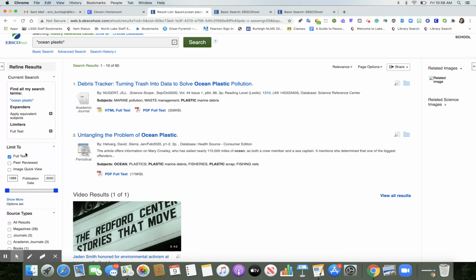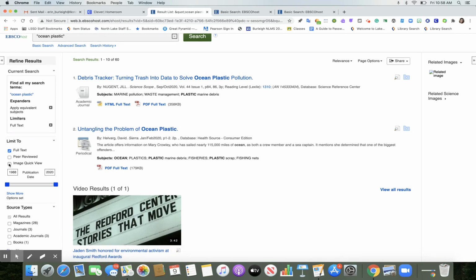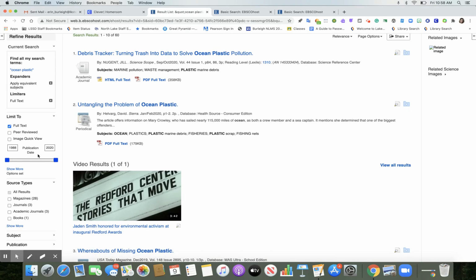Right now, I'm limiting it to a full text. I might also limit it to a peer-reviewed article if I want to find something that has been reviewed by more than one expert. Or if I'm looking for just an image, I could just limit it to just an image quick view. So there are definitely ways to limit. I can also limit by publication date.